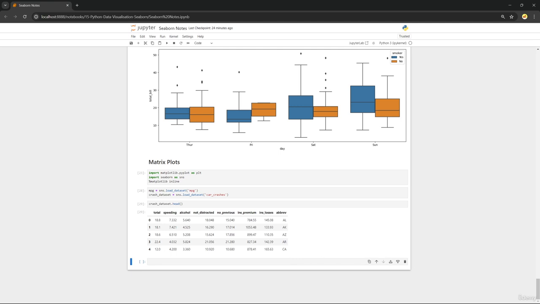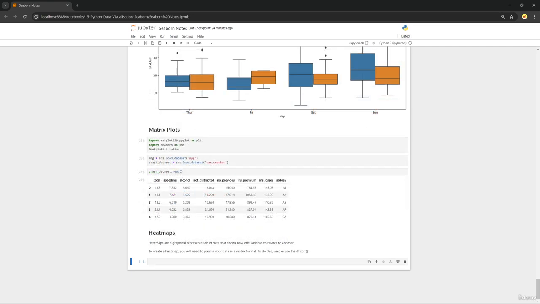The first type of matrix plot that we'll look at is the heat map. And this will probably be the main type of matrix plot that you'll use, and are actually very helpful. A heat map lets us easily see the correlation between different variables in our dataset. But before we can create a heat map, we'll need to convert our data over into the correct format, and this format is called a correlation matrix.